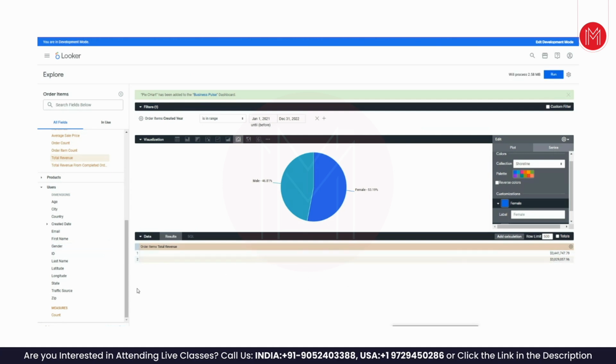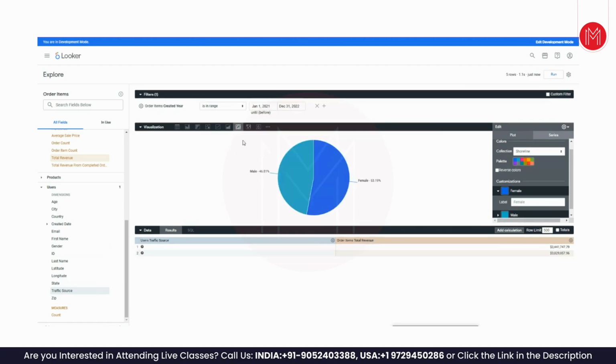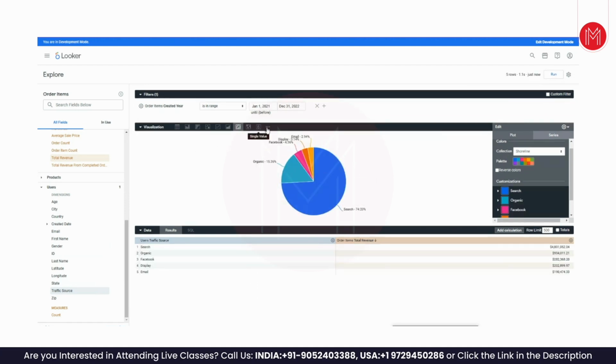Now we'll see the donut chart. It is very much similar to pie. And if you see here in the visualization, you won't find a donut chart directly. But you can convert your pie chart to a donut chart very easily with this inner radius option.